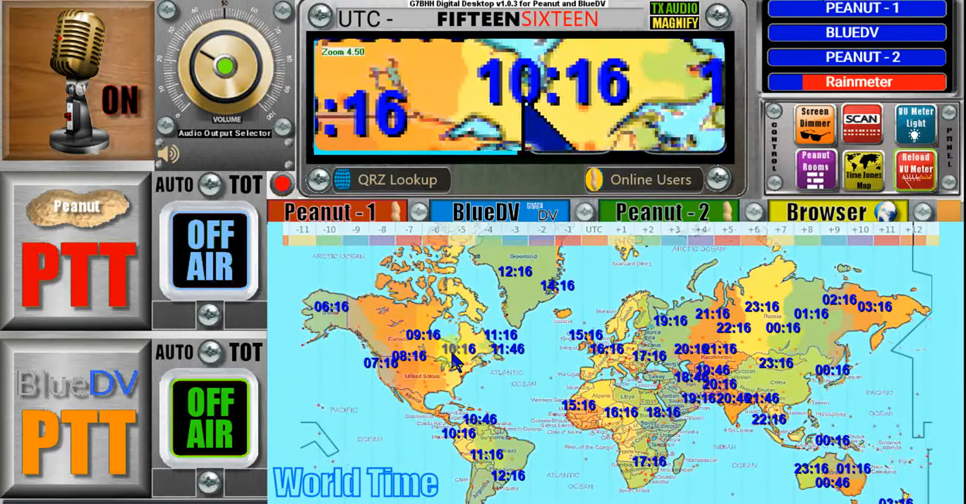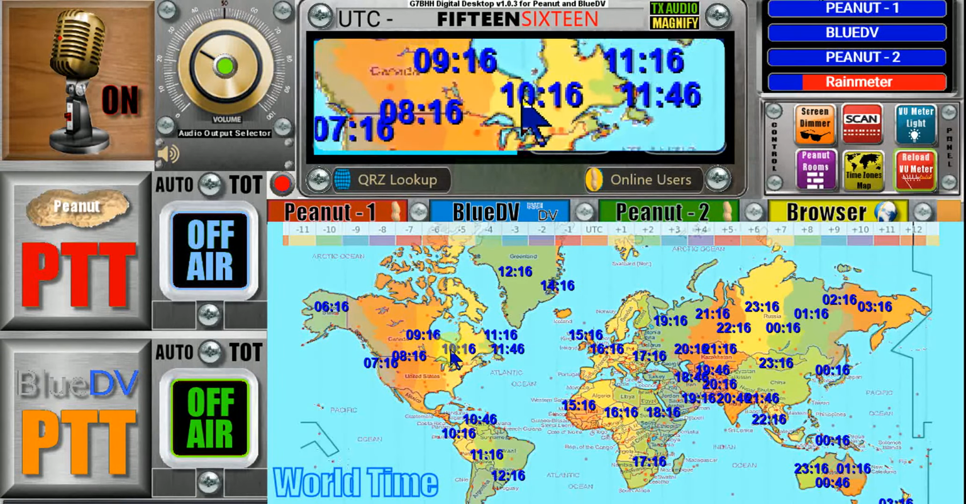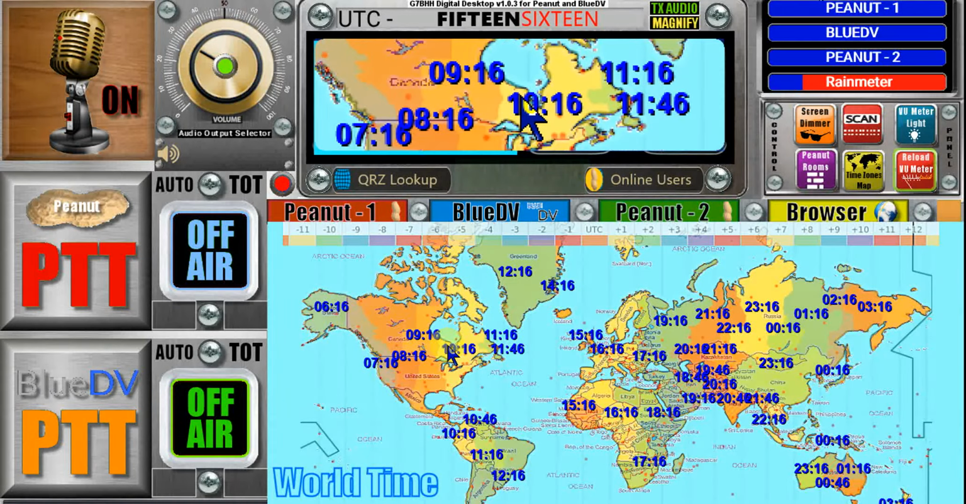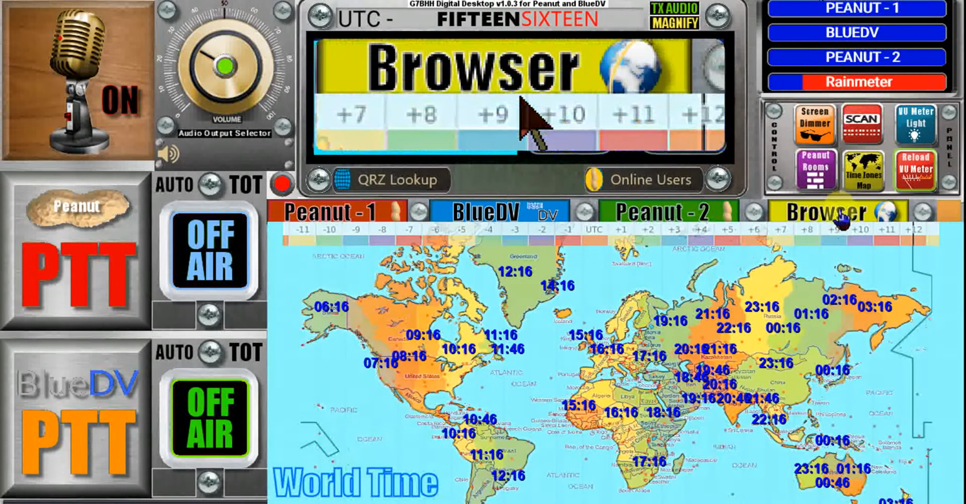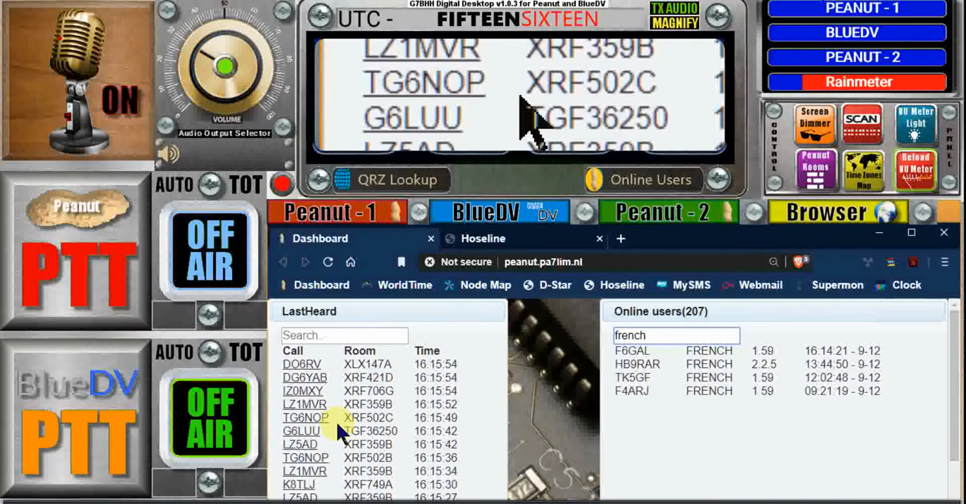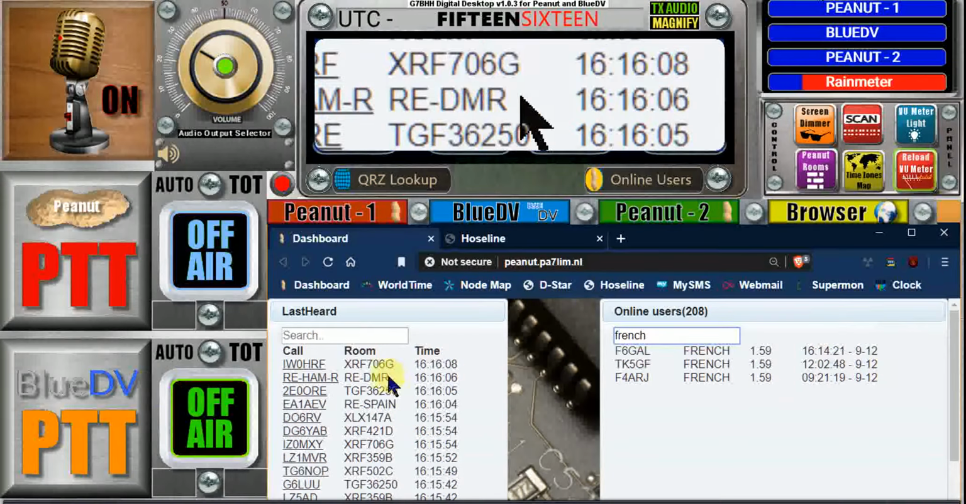I'm zooming out by holding down the control key and using center mouse wheel scrolling up and down. So that's quite useful. Again, going back to the browser where you've got text or anything you want to see a bit bigger.